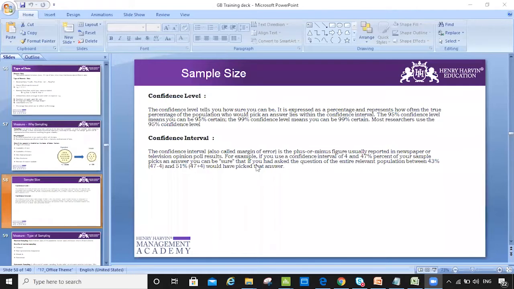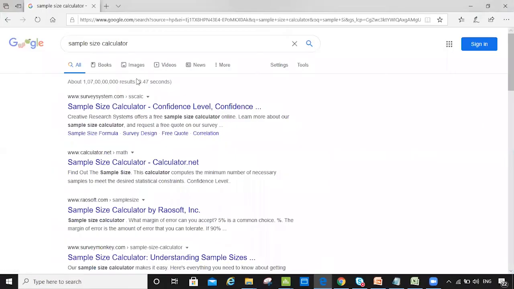So since we have understood confidence level and confidence interval, now we will do some practical demonstration on how to calculate the right sample size required to perform any sort of analysis. For that we will go to google.com and mention the sample size calculator. The first link, for surveysystem.com, is a perfect calculator tool. We click on it.